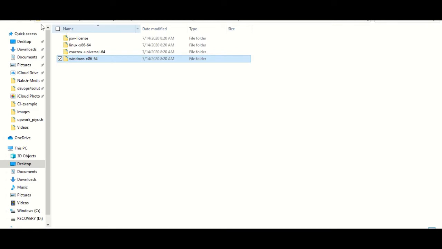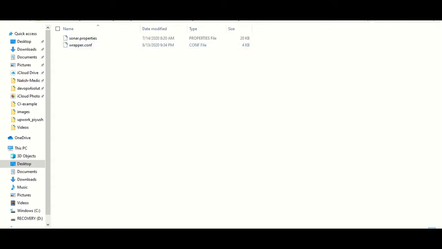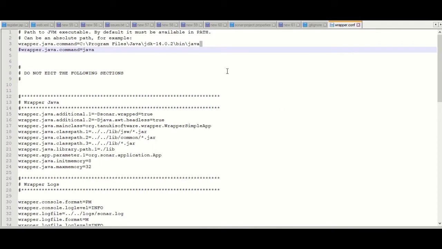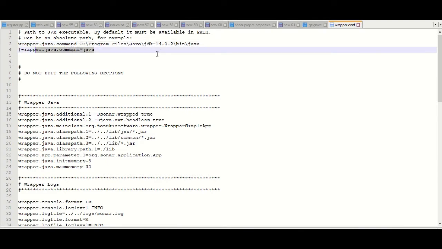In case your Java is not configured and you are getting Java issues, it is not able to find Java, then make sure to update the wrapper.conf file. This is the wrapper.java command. For now, my Java home is not set on this machine for this particular Java 14 version, so I have just put it manually. If you have Java home set, then you don't need to change this file. It will automatically pick up Java.